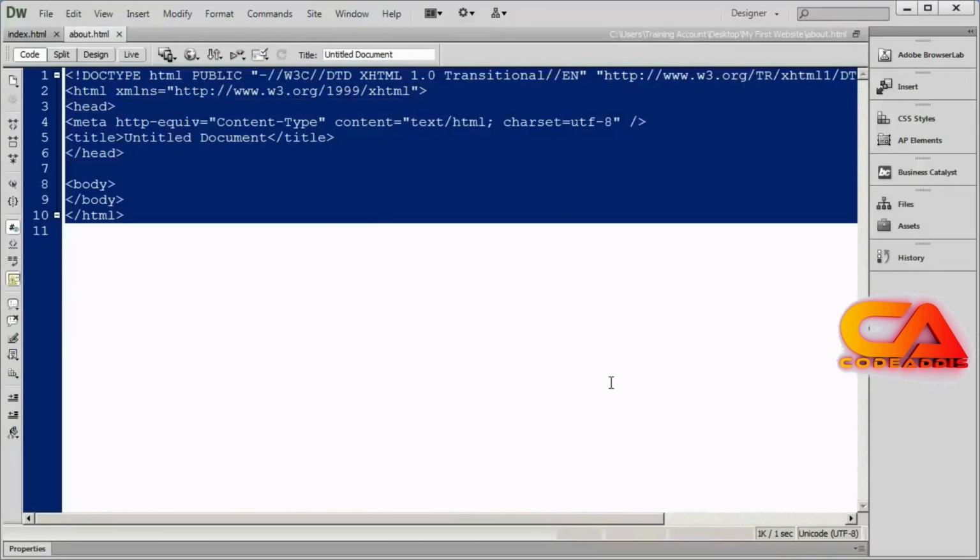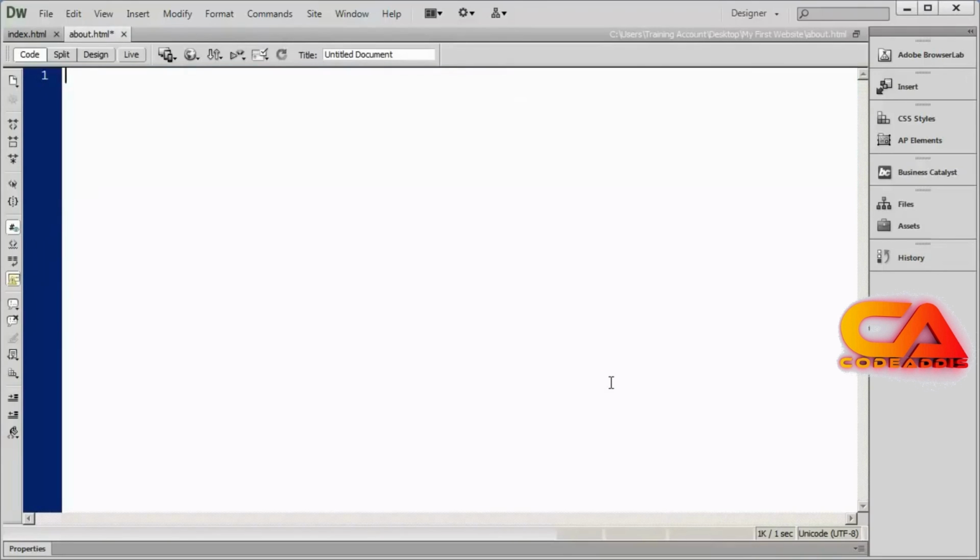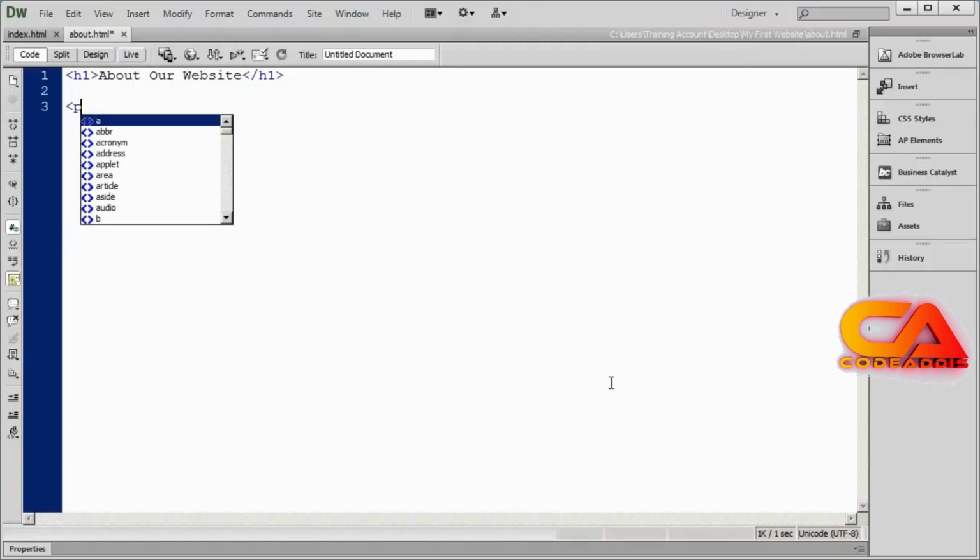And again, I've got all that code there. I'm just going to go ahead and delete it. And in an H1 tag, I'm going to go ahead and type about our website. And then close my H1. And then I'll put a sample paragraph here.